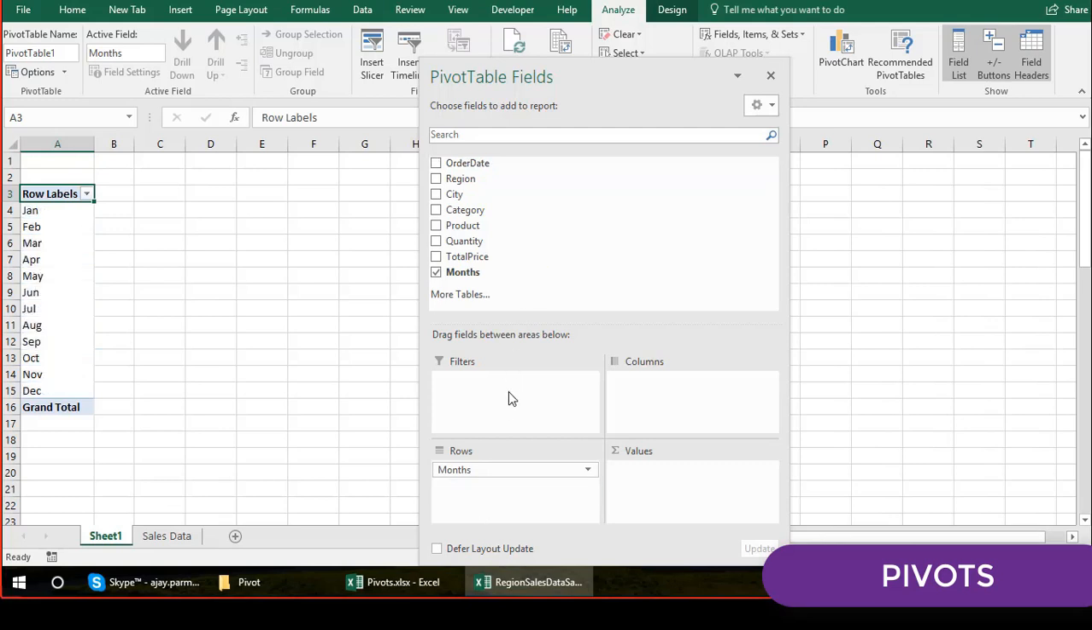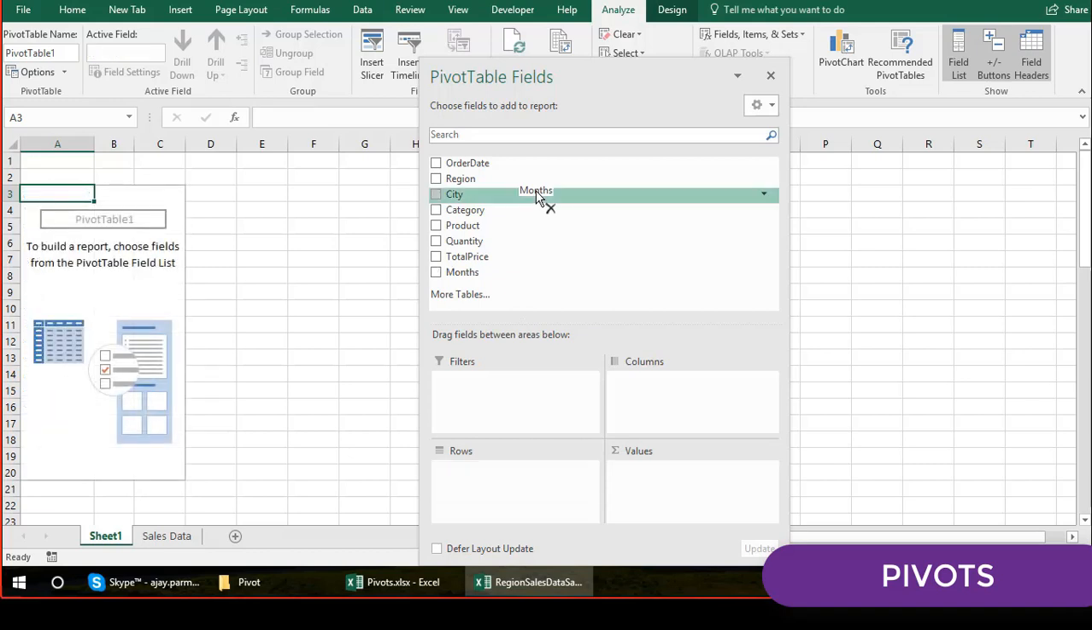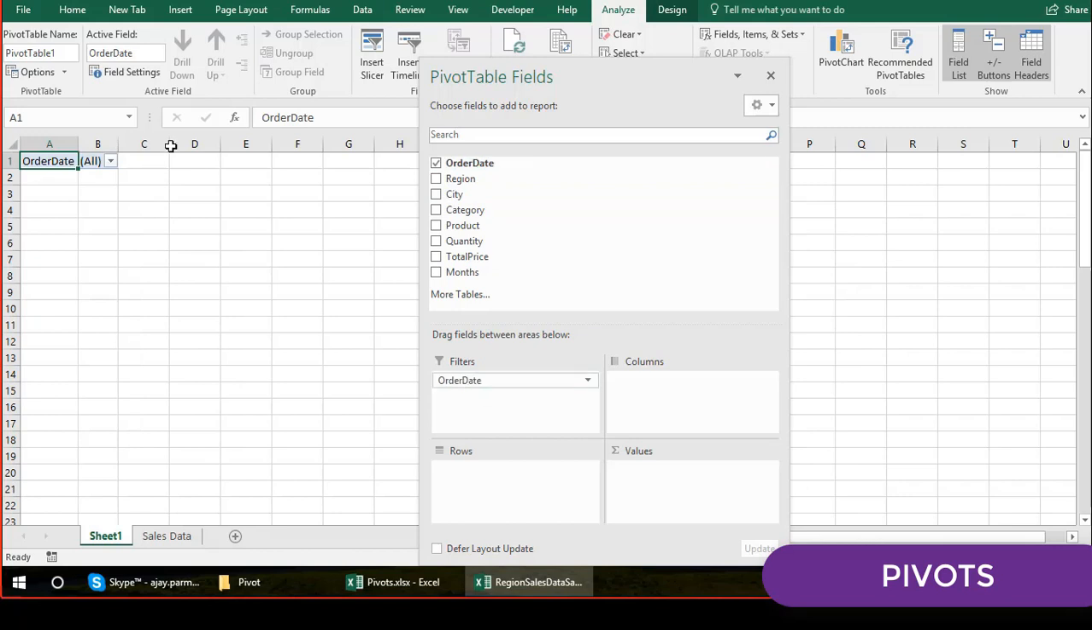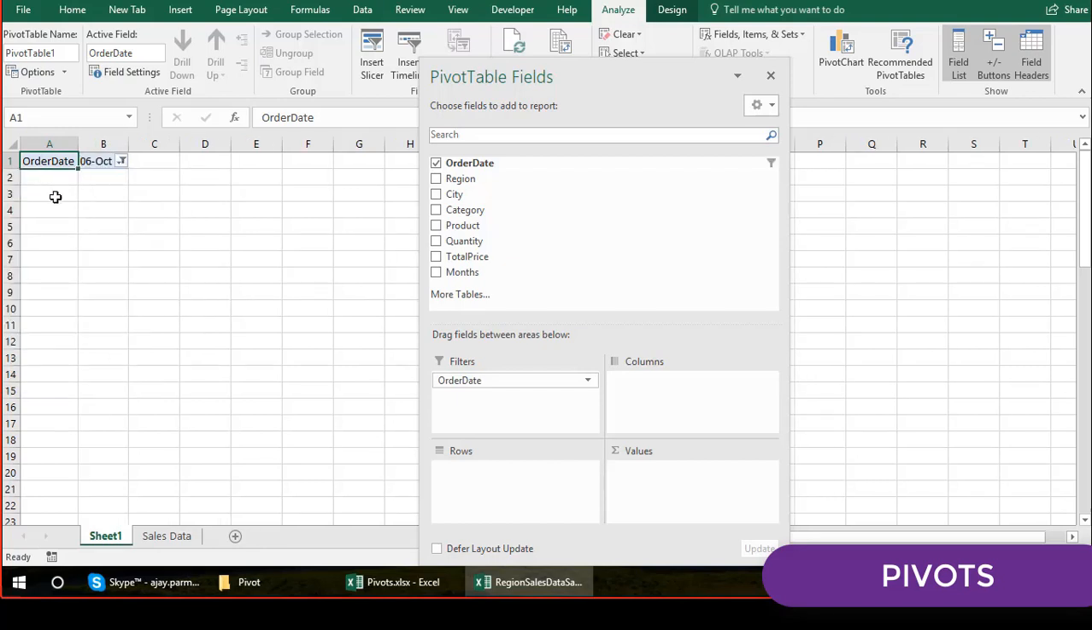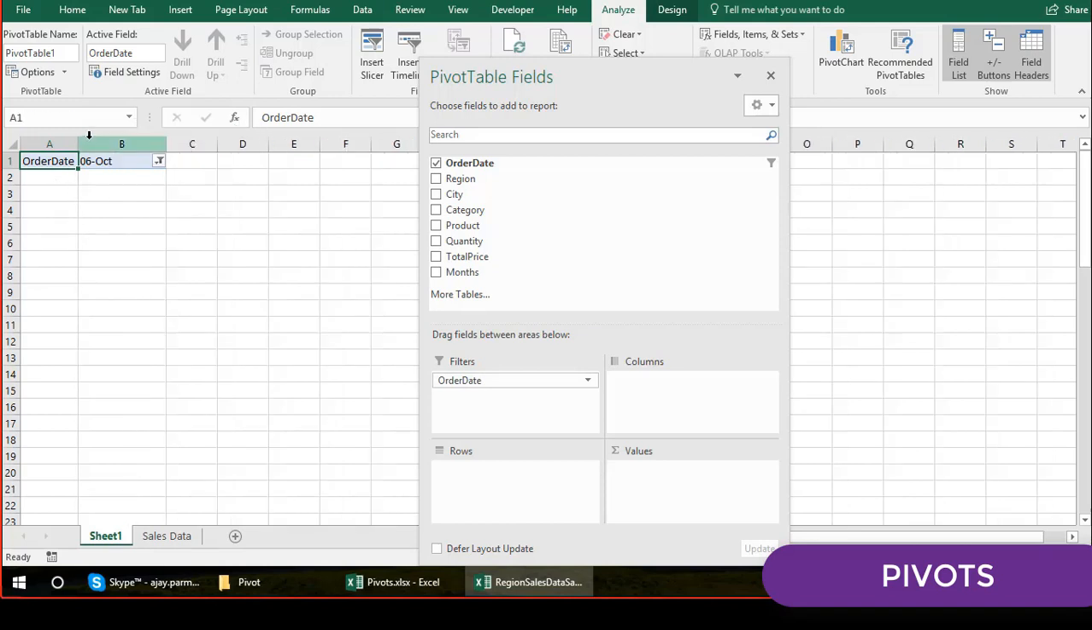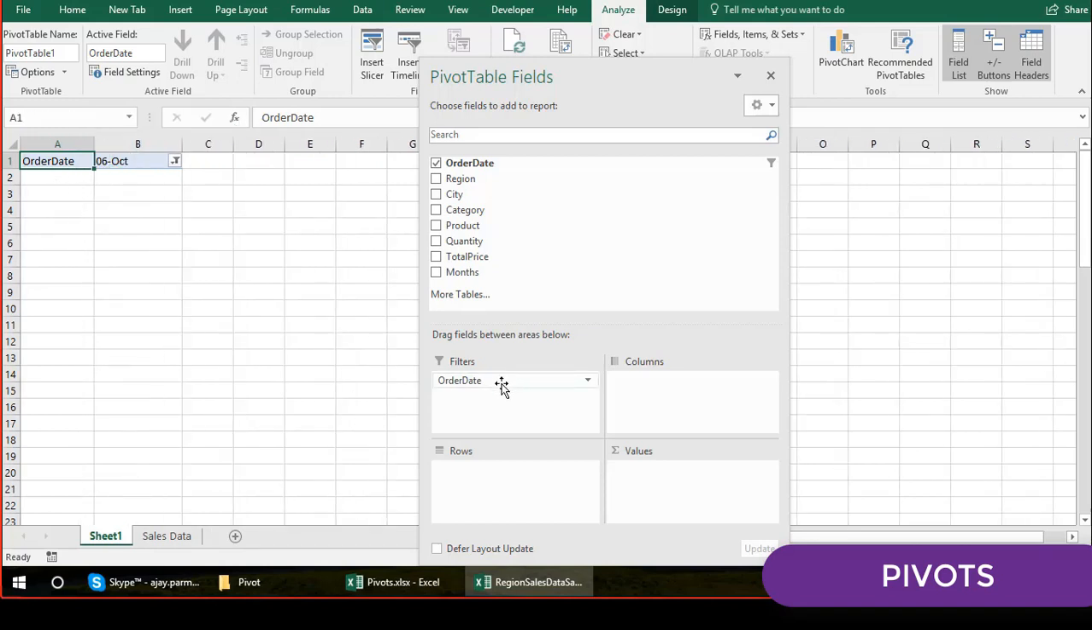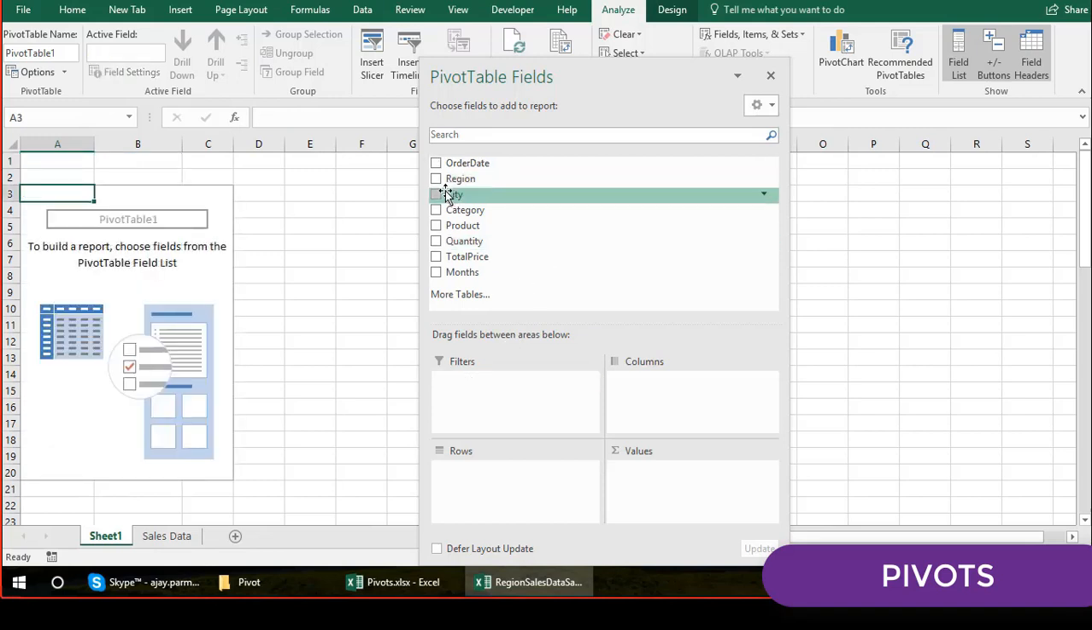So right now I don't want this in the row, so I can move them from here. I want the date here, for example. So you see that the dates are coming in this filter form. So the user can select the date, and on the basis of that date, when he clicks OK, the data will start reflecting here according to the 6th of October. If you're not interested in the date, or maybe something else, that's all up to you.